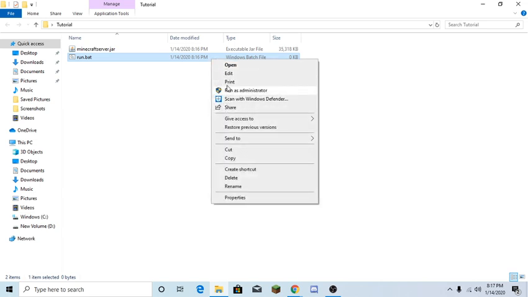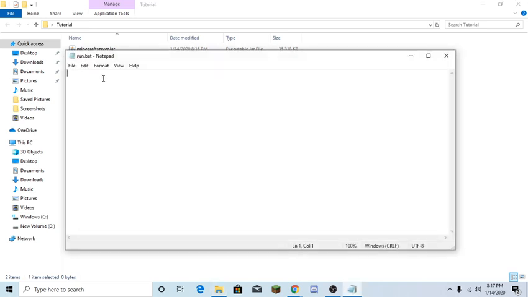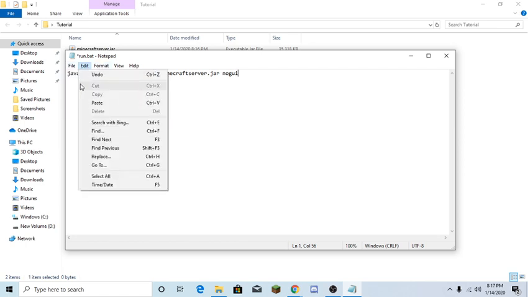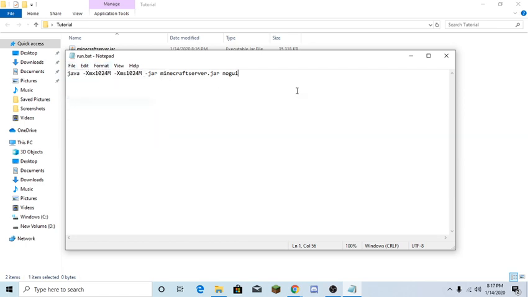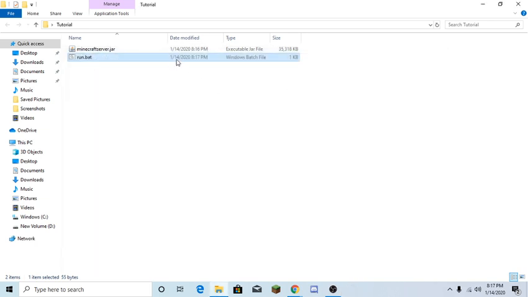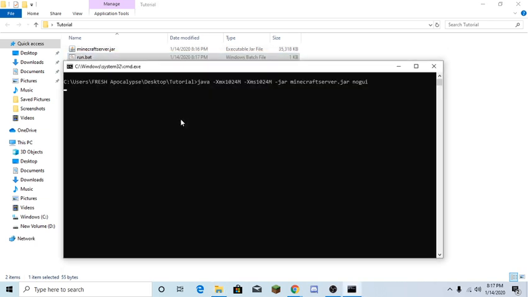You right click it, and you click edit, and then you paste this. And once you paste this, you delete this part, and then you delete the underscore. So you add nogui so it uses less RAM. So once you paste this in, delete the underscore, and then the 1.15.1, you press save, you close it. And then now you can run the bat file.